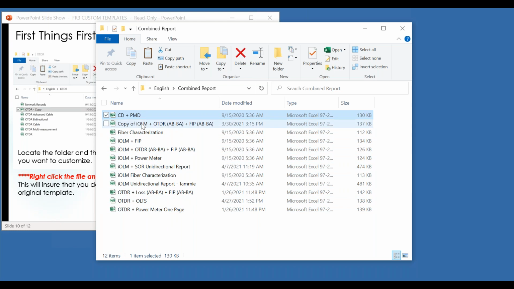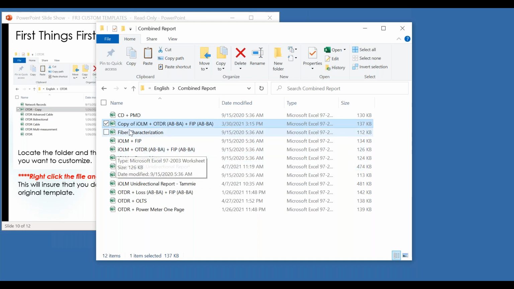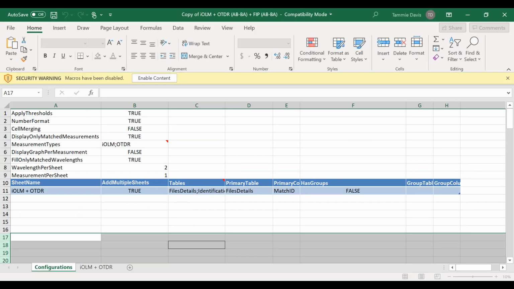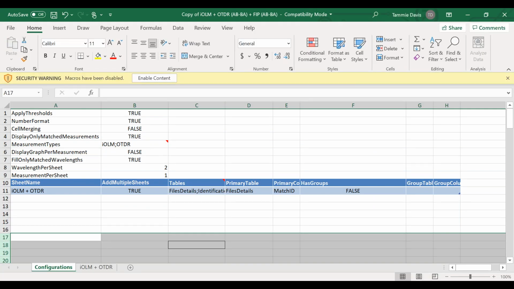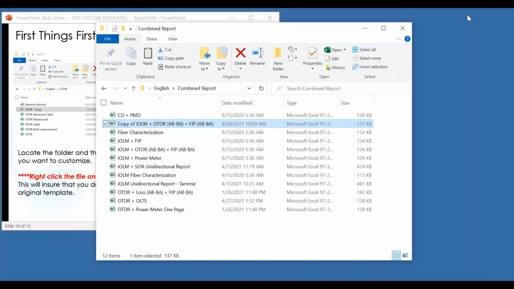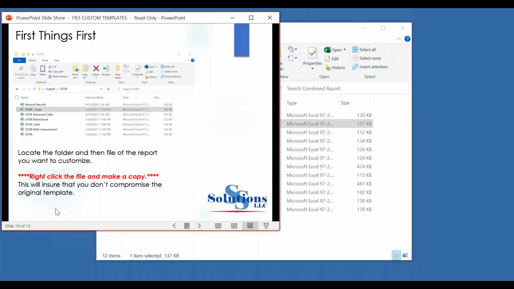So let's see. Here I've made a copy of a report. Now I have an IOLM plus OTDR plus FIP. This is the original. My copy, if I make a mistake, I can delete it, right? So word of warning, first step, once you find the report that you want to run and you want to compromise, please, please, please right-click it and make a copy.